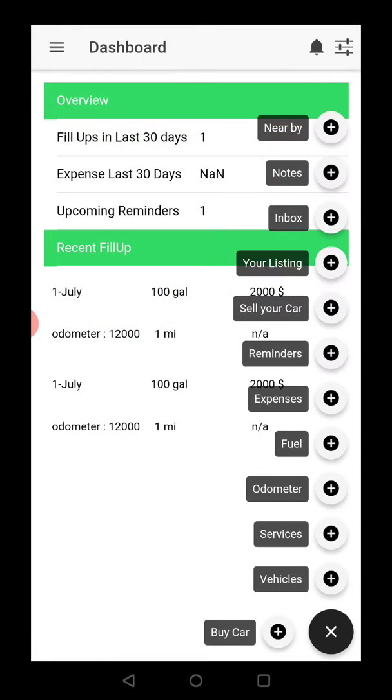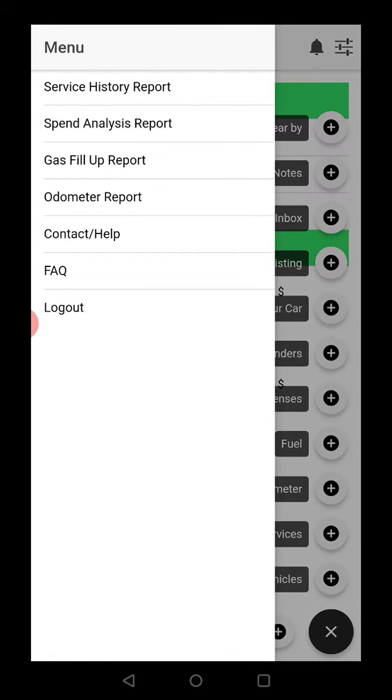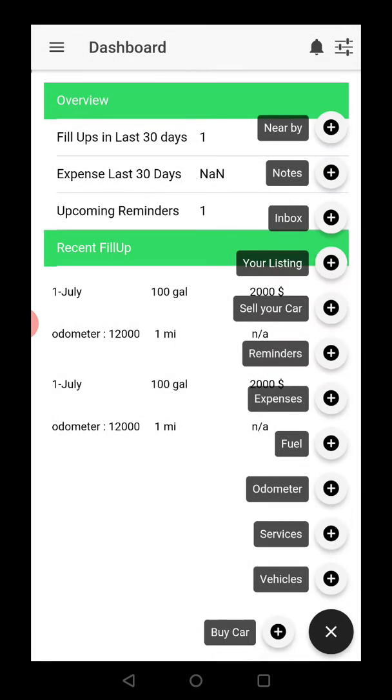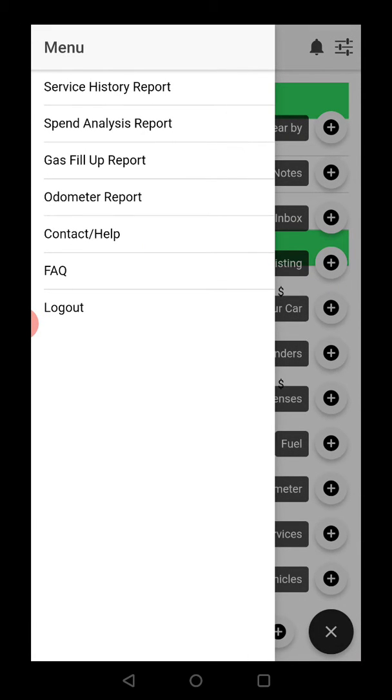Okay, so based on my service history, it will show the overall expense I have incurred so far, with my last service date and all the entries of odometer, cost, and shop, based on this service page. So everything will be a brief overview here, the same as the spend, gas fill-up and odometer report.